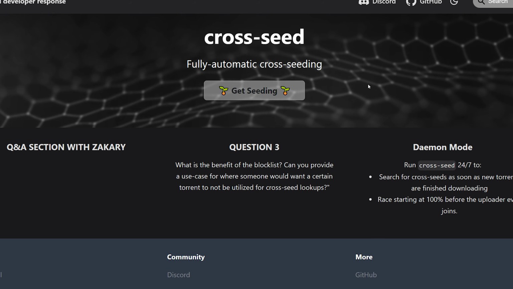Okay, very cool. So output directory is basically a safety fallback in case anything goes wrong. What will you guys think of next? Okay, moving on. Question number 3. What is the benefit of the block list?